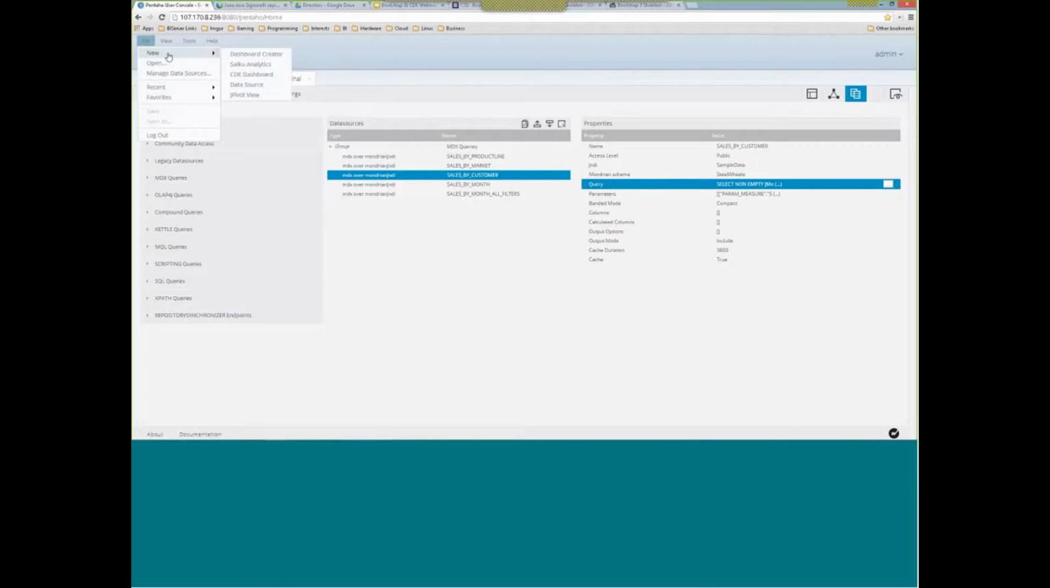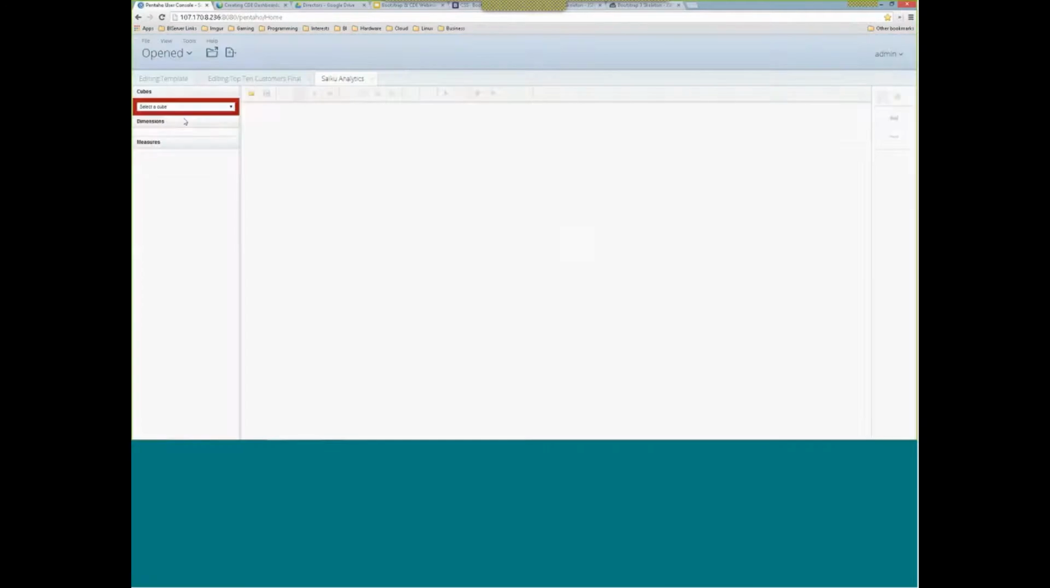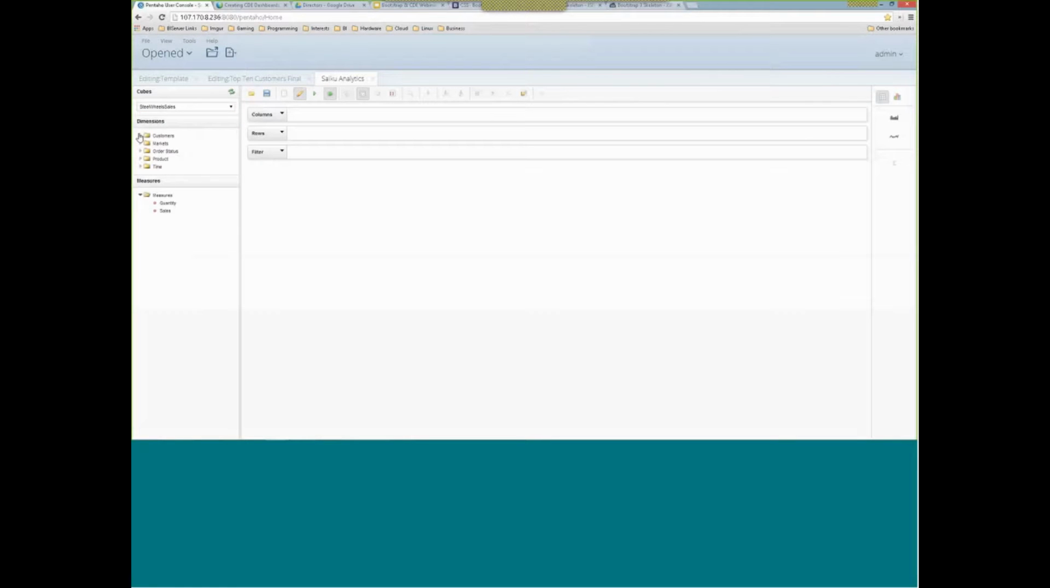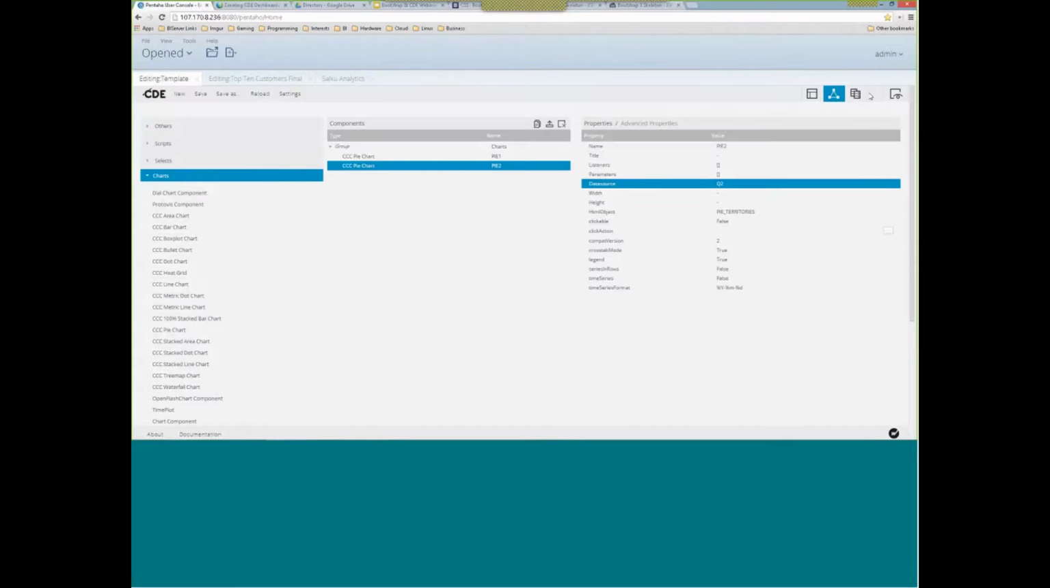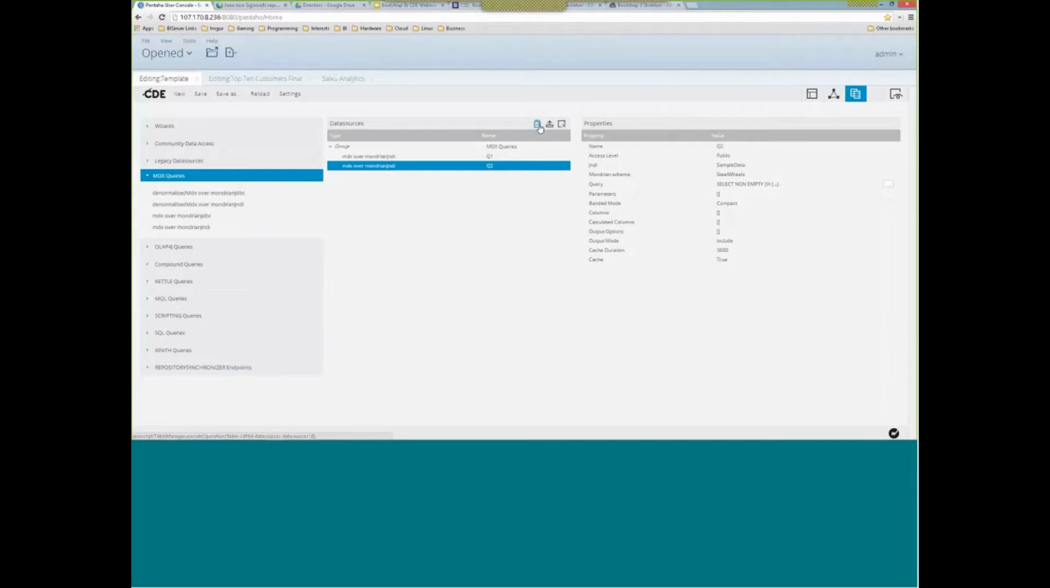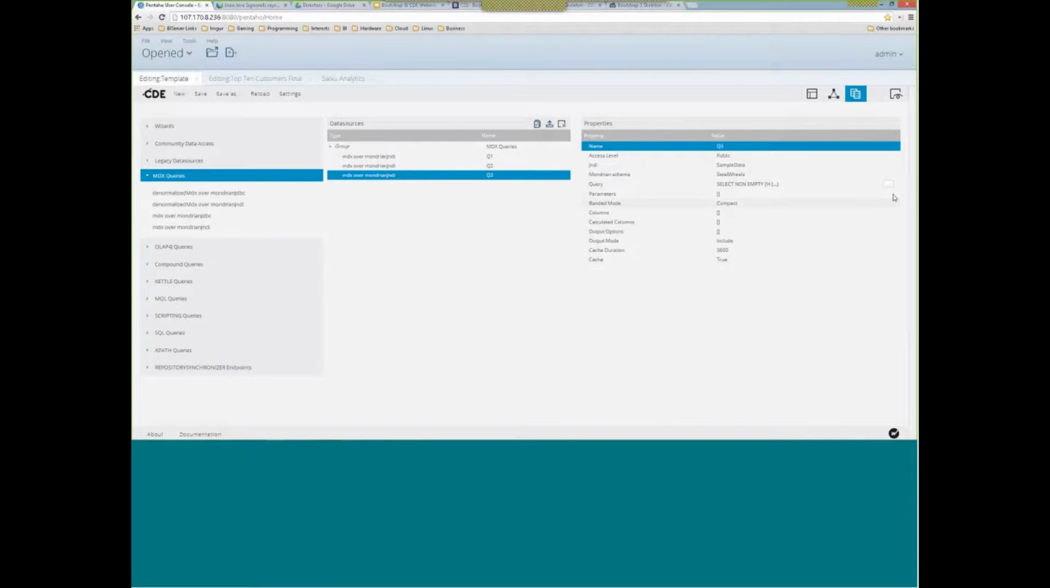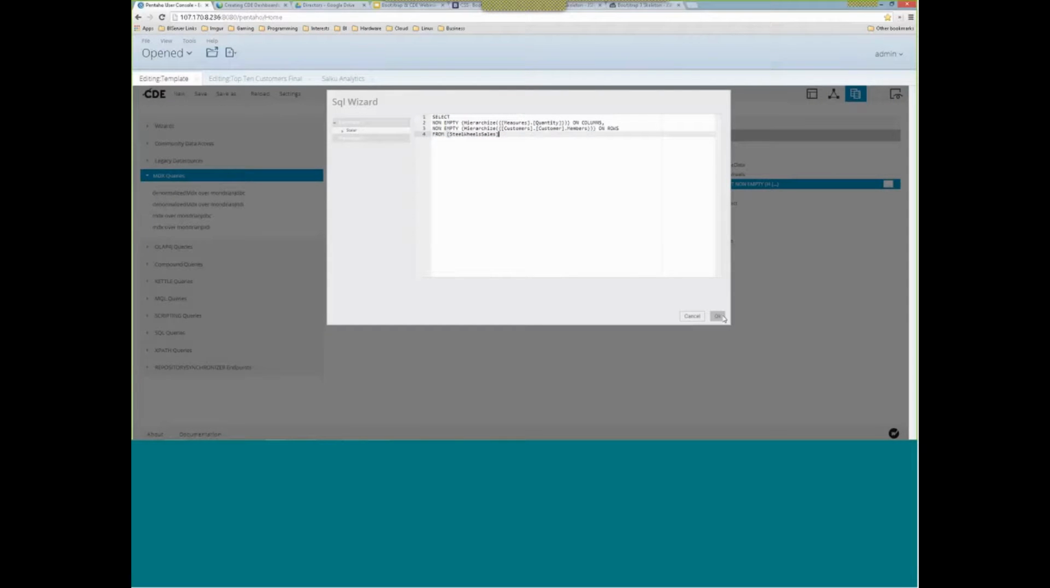So again, file, new analytics. I'm just going to get all the customers. A big list, but it will be okay. Put the quantity in there. Click the MDX. That's my template. Go to our data source. Duplicate that and call it query 3. Let's change the query. It's okay.